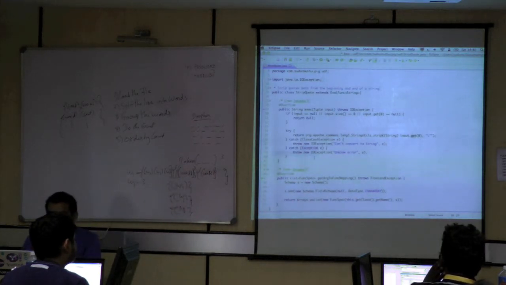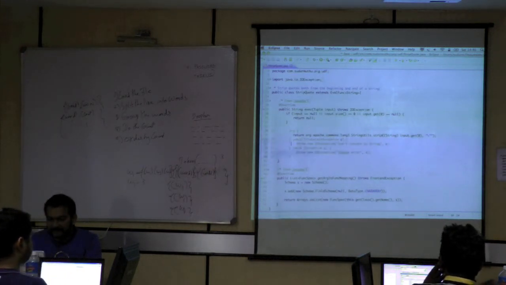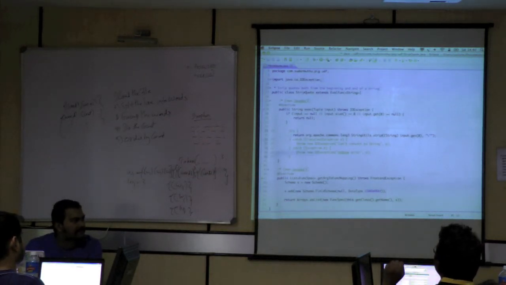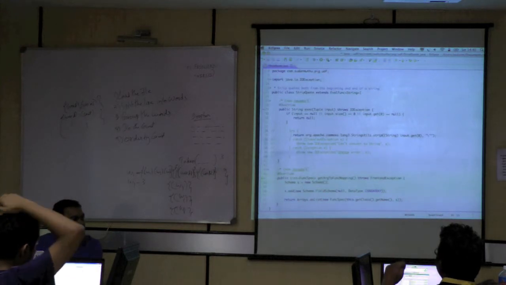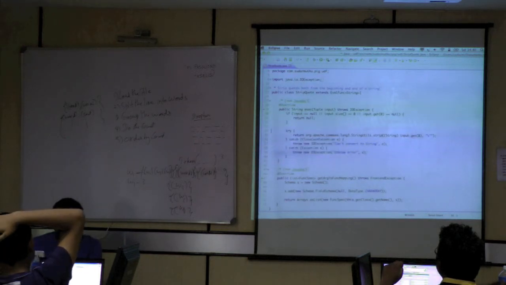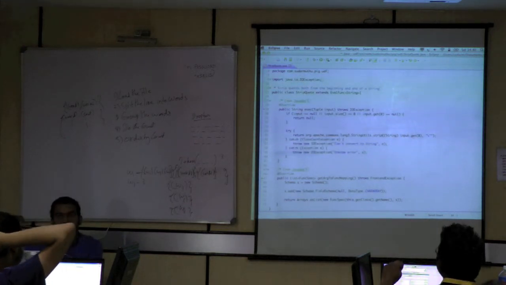Here, even if I remove this try-catch and all that, I'm not going to get an error, because in Java I don't need to catch the class cast exception. But we still are doing it. So basically, you are saying we should catch all checked as well as unchecked exceptions. Exactly.